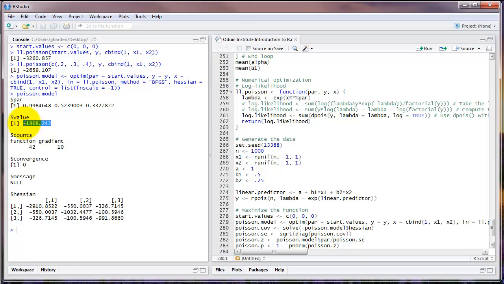This is the actual value of the log likelihood. So we can compare this value right here to these 2 numbers that we computed with our own guesses. Notice that number is larger than either of these 2. Here's some other information about the function, and down here we've got this object called Hessian. This is the numerical Hessian matrix.